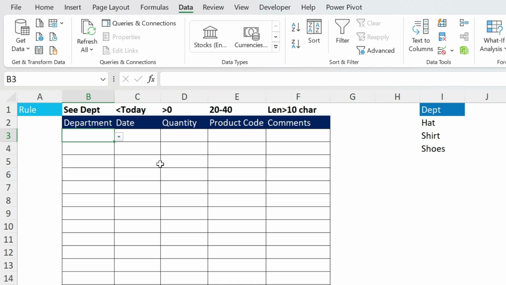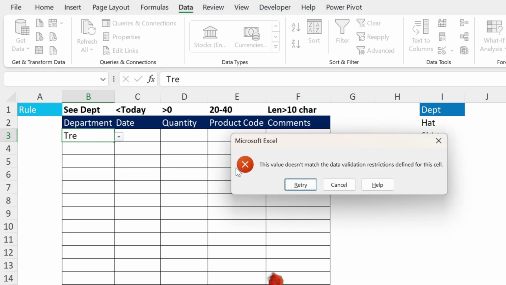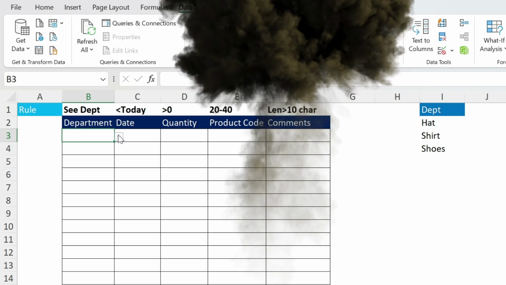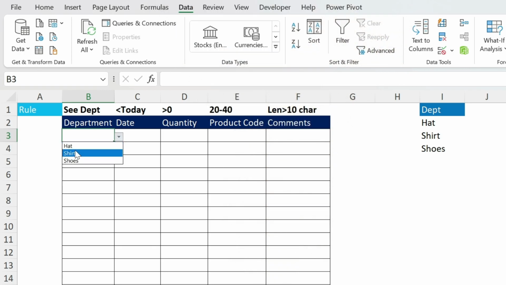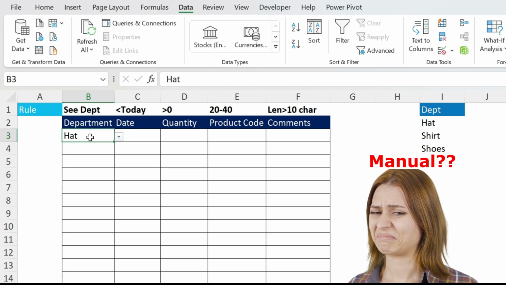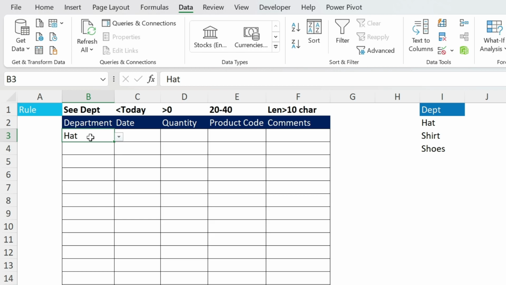So now if you have a smart user that is trying to play with us, he or she types something else, boom, they get an explosion in their face. Let's press cancel, so either you select something from this menu like shirt, or you can just type. As long as you type the same word, it will take it. Now you're gonna tell me that this is manual. It is disgusting. So what do we do in this case? Let me show you a level of sophistication.